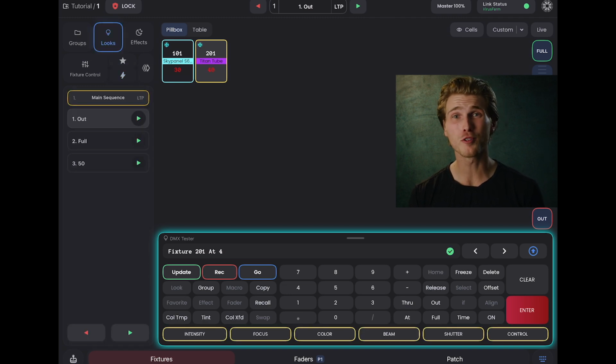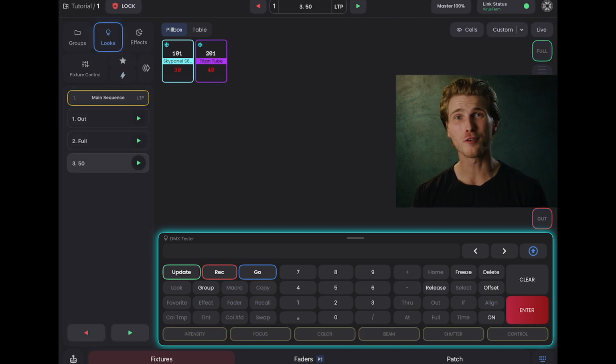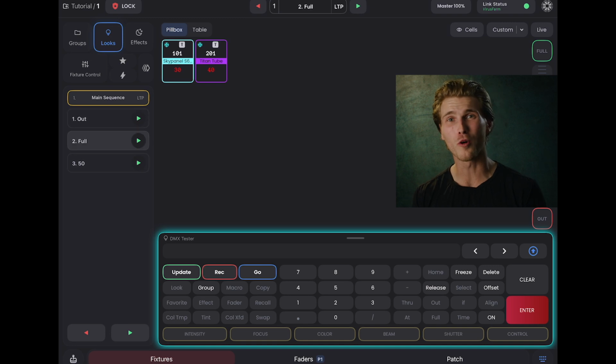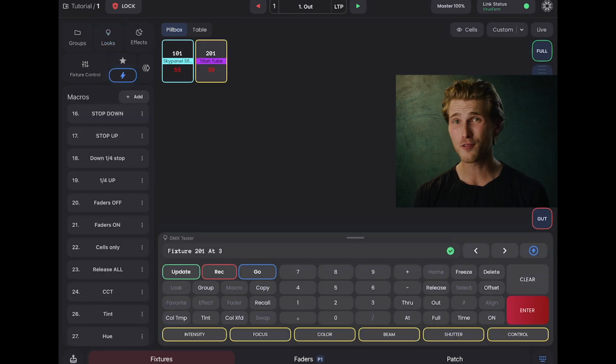Remember, manual values are in red, and those are just values that you changed via the command line or in fixture controls. To get out of freeze, just tap the pillbox and hit freeze and enter, or hit freeze freeze again in the command line.